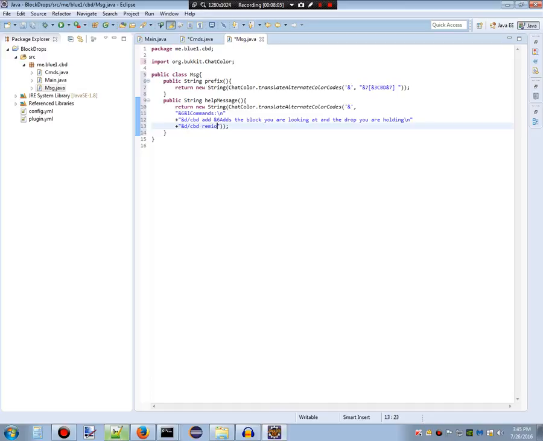CBD remove, which the alias will just be rem or del, delete, whatever. All of those. And 6 removes the block you are looking at from the custom block. Man, I just can't type. Custom block drops. Alright, that's all. That's all I wanted to say. Removes the block you're looking at from the custom block drops. Adds the block you're looking at and the drop you are holding.